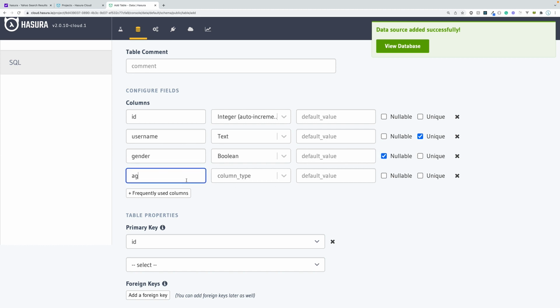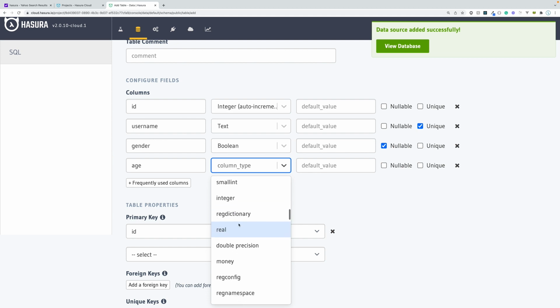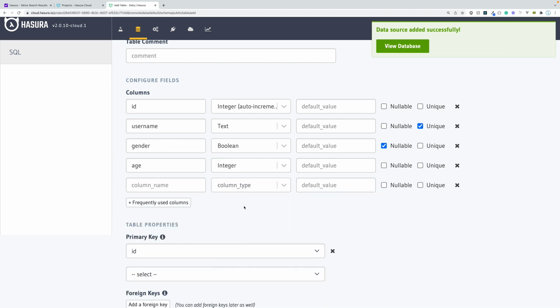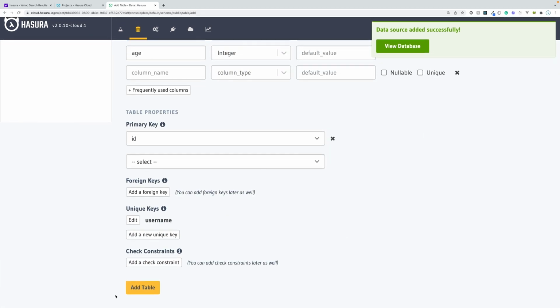Let's also give an age. This is going to be an integer. We could also go over here and look at some more numeric types. So we can use big int, small int, money, double. So whatever it is that we want. I am gonna use just an integer. That's okay. And I think that's pretty much all that we need. So what we can do now is create our table. So we can add this table to our database.